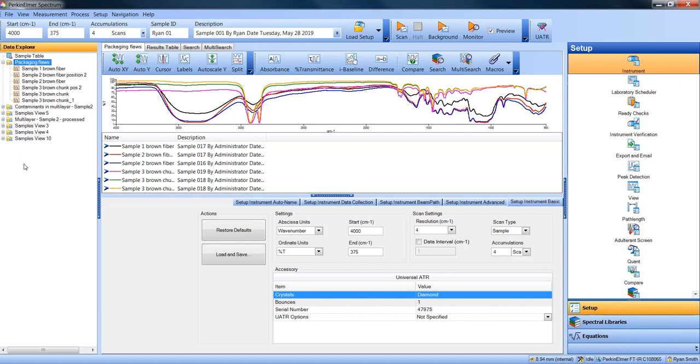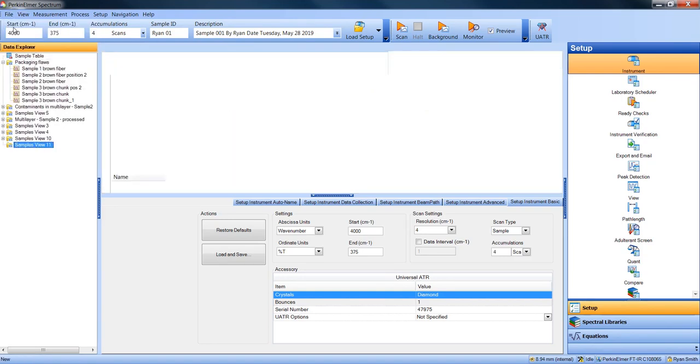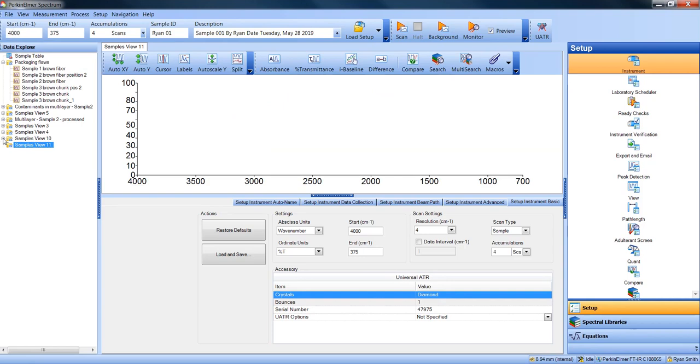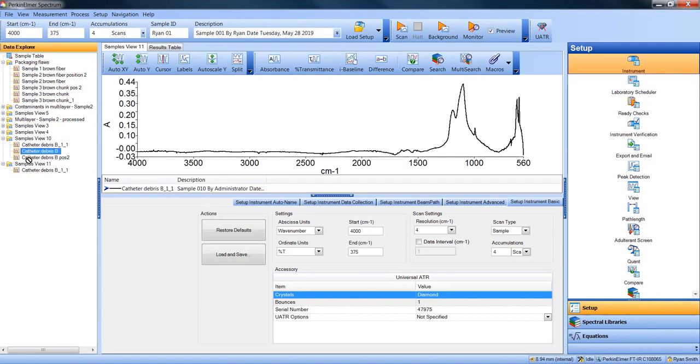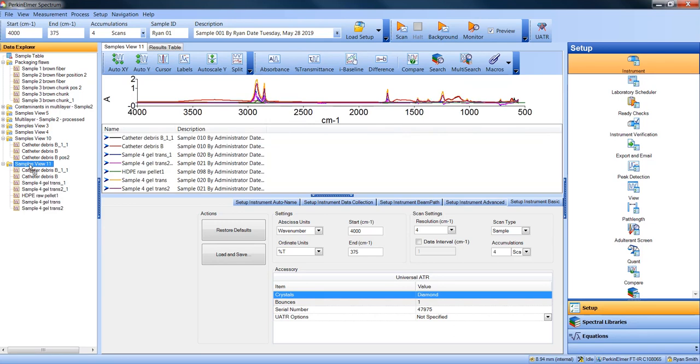The Data Explorer at the left-hand side allows users to organize spectral data. Data may be copied from one sample view to another. To create a new sample view, we will go to File, New. To copy a spectrum from one sample view to another, simply left-click and drag from one sample view to another. To duplicate the entire contents of a sample view, left-click and drag the sample view name from one to another.